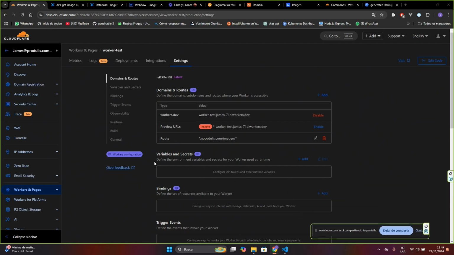Alright, now that the worker is properly set up and intercepting requests as we tested, I need to configure it to fetch certain routes or patterns.